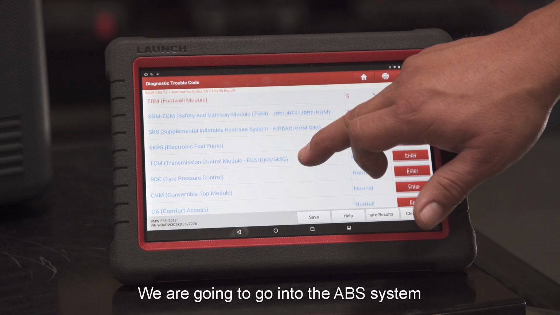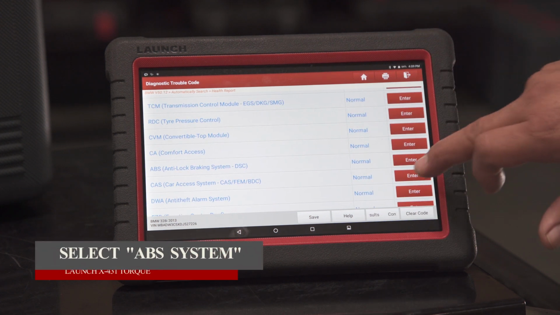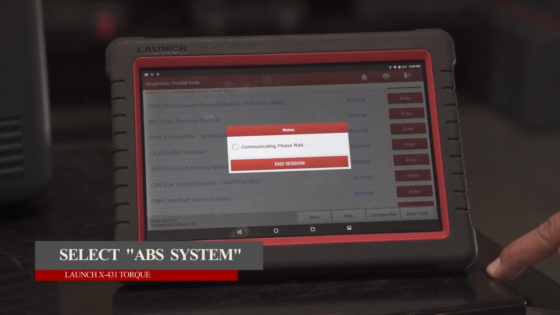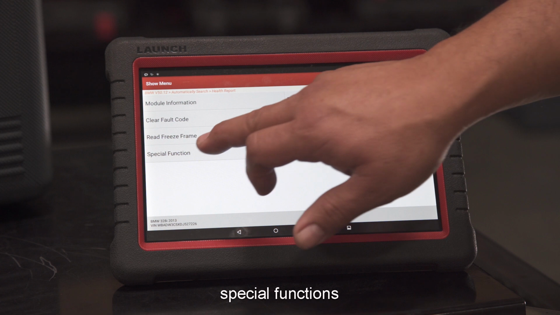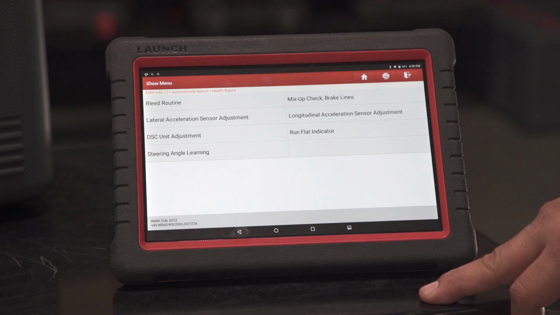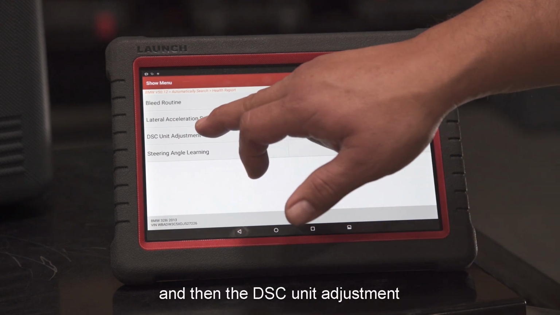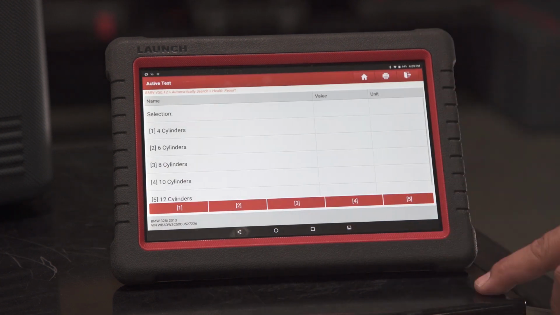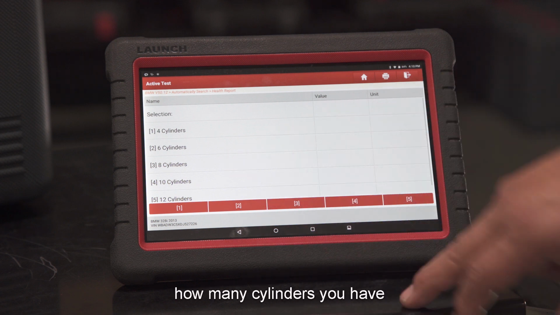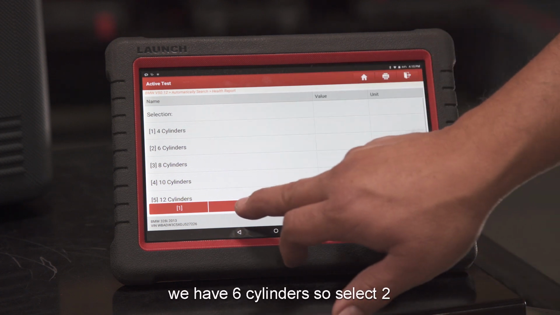We're going to go into the ABS system. Acknowledge it. Special functions. And then DSC adjustment. Okay. And you got to let it know how many cylinders you have. We have 6 cylinders, so select 2.